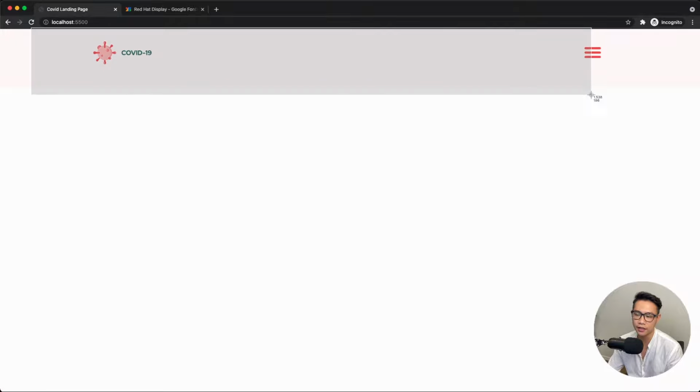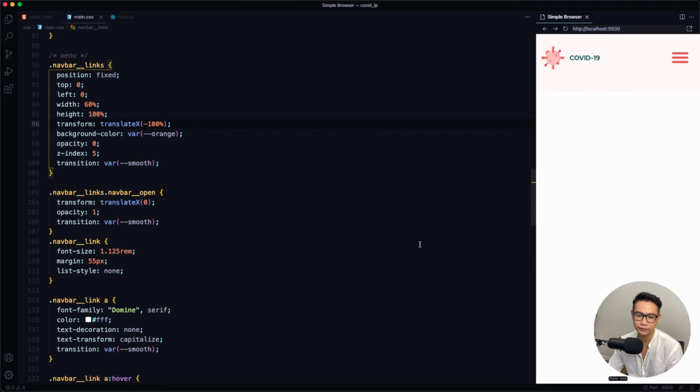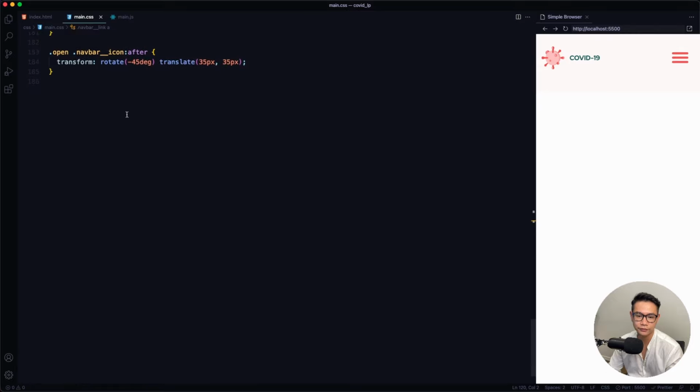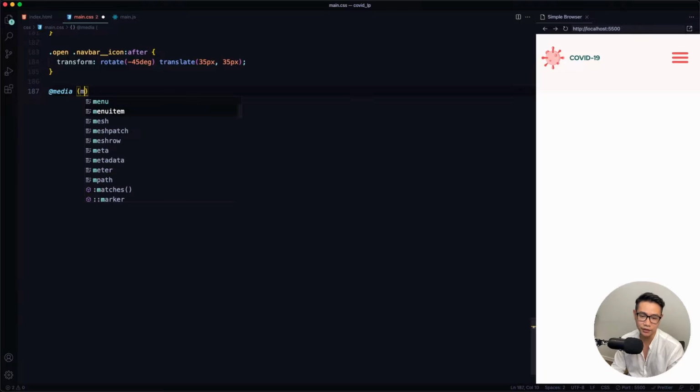And here is our desktop view. So what we want to do is hide this menu icon and then show our links right here. So back into VS Code, let's scroll all the way down. And then let's use our media query. So add media, and we want to define a screen size. So let's say min width, and then we want to say 62M.